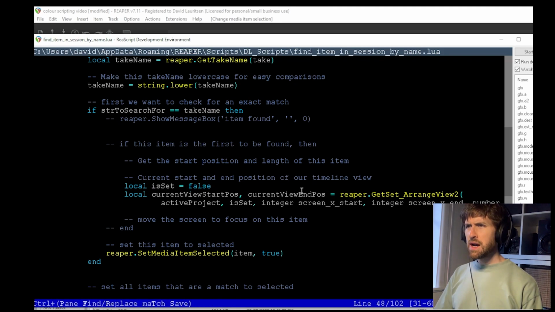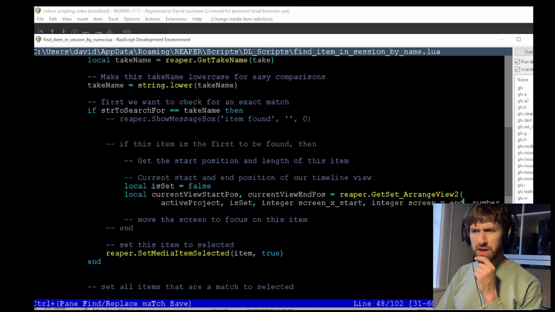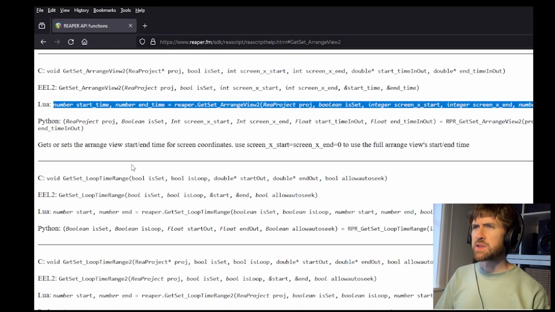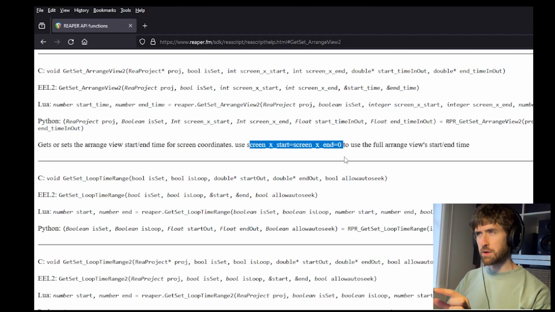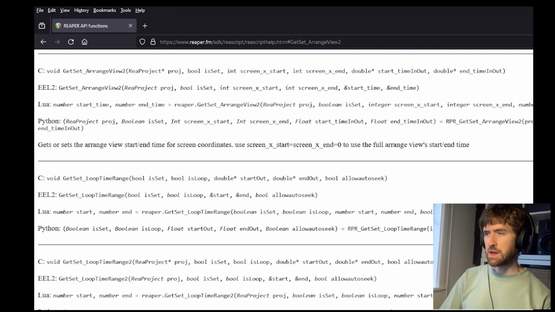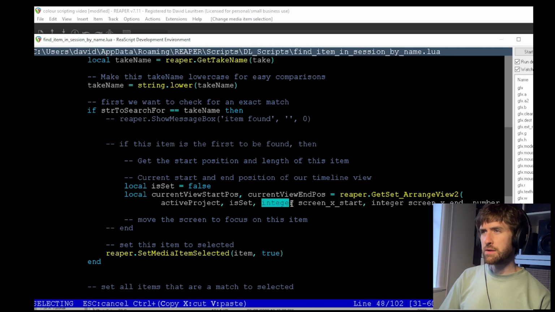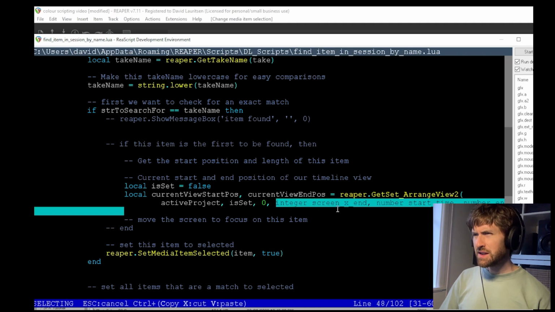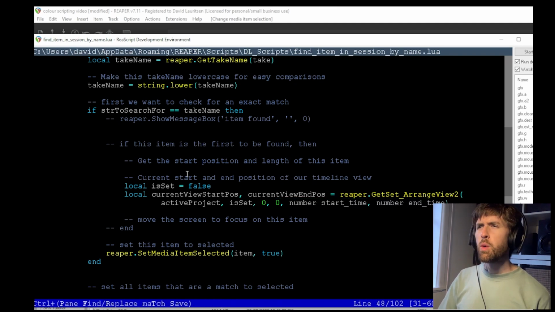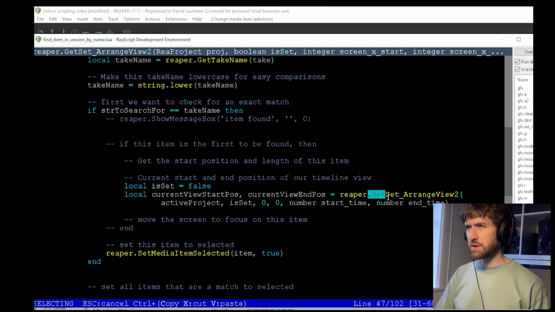Cool. Now this bit's pretty weird. The screen X, screen Y. So let's read what it says here. Use screen X start equals end equals 0. So both equal 0 to use the full ranges view start end. So it's really quite not clear what that means. It's more to do with when you're setting, but it does need to know that when getting as well, which is what we're doing here. We're sort of using the get portion, not the set portion. Hence the is set is false.